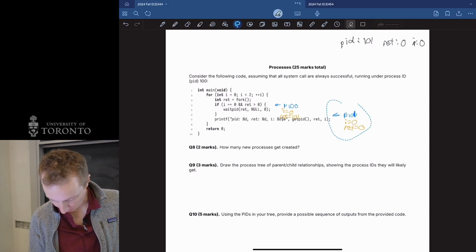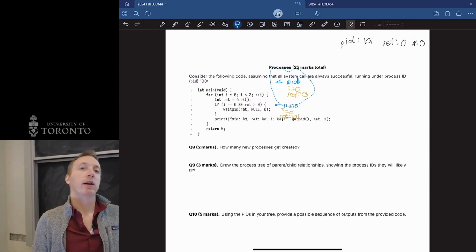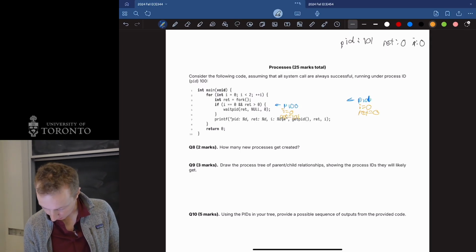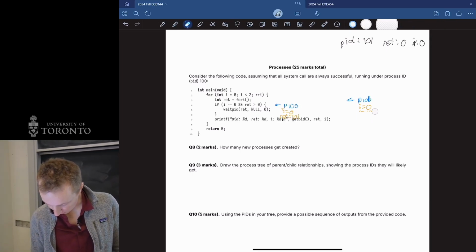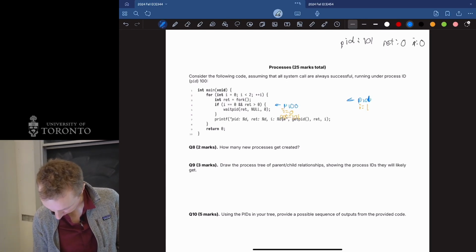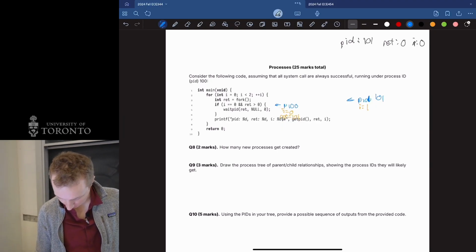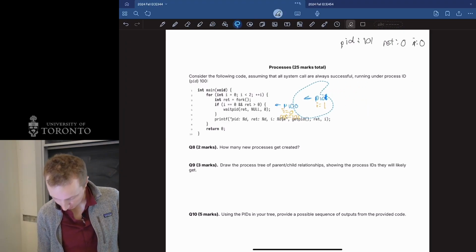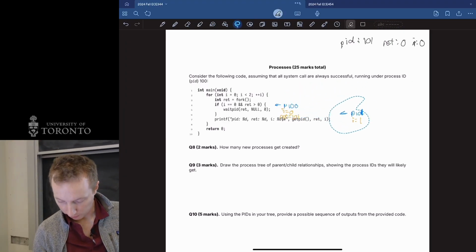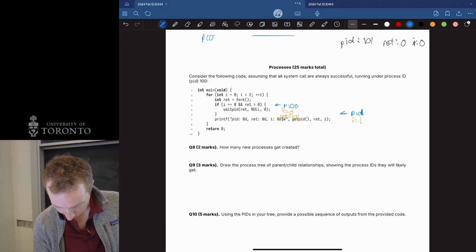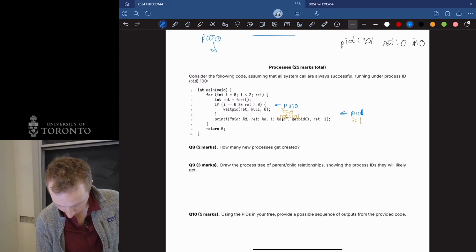Then it would go up here, for loop, increments its I. Ret went out of scope, so ret is dead, I got incremented to 1. So now it calls fork again. We'll draw the family tree up here. Process 100 created 101. 101 is about to create 102.